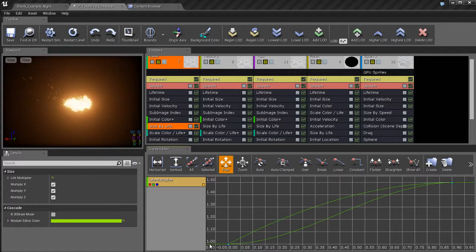So you can see that at the beginning of the life, which is over here in the far left, the particles are a size of about 1. As the particle life continues to go on toward the end of its life, the particles are going to reach a size that's about 1.5 times larger than its original size. So they're growing by 1.5 times by the end of their lifetime.